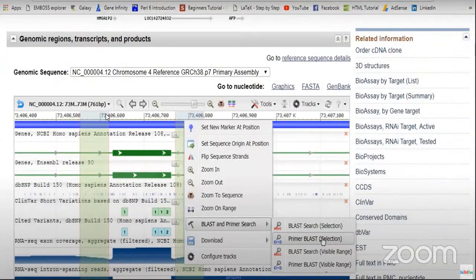Here is the option, manually. You just go on this portion and drag it back and drag it forward. Fine, so this will select your region. Always remember one tip: leave 10 to 20 nucleotides up and down, and drag the mouse over a region which is not very big and not very small. Once you select the region, give a right click and there will be an option for BLAST and primer search.